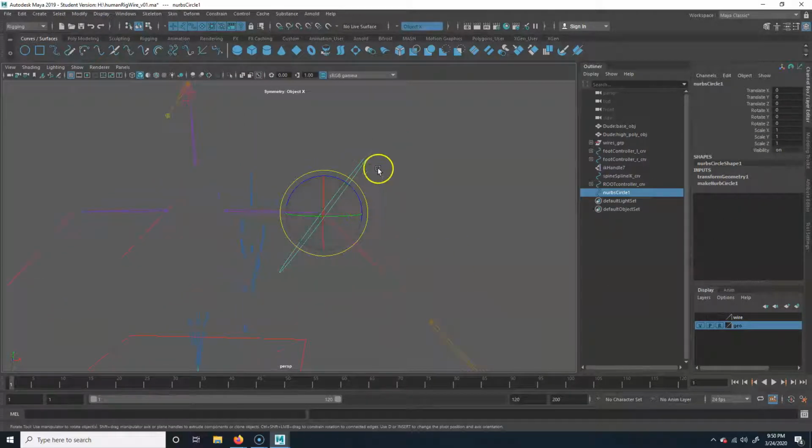But what you're going to notice is this might be this orientation, but now that object is not the orientation of the arm. You see how it doesn't go, like if I hit W, see how it doesn't go down towards the arm like I want?